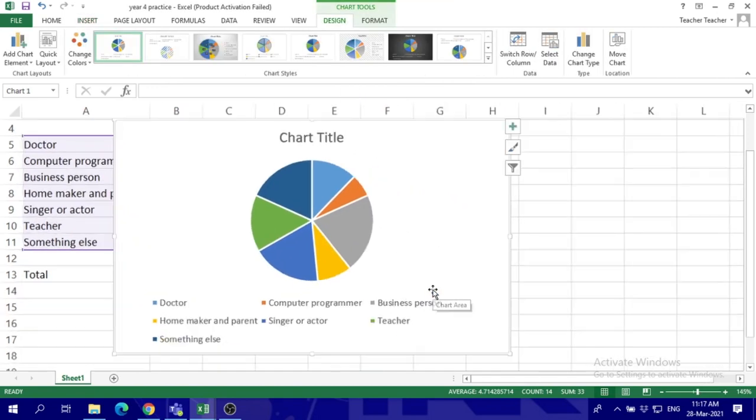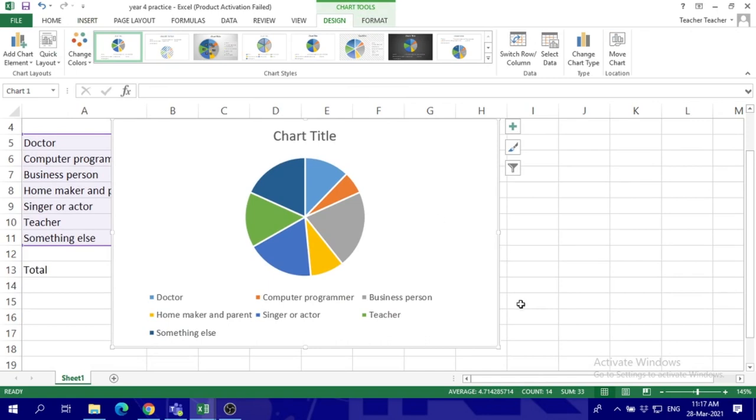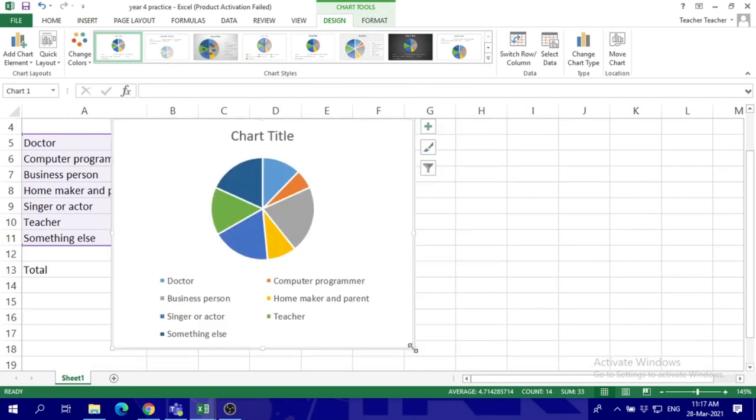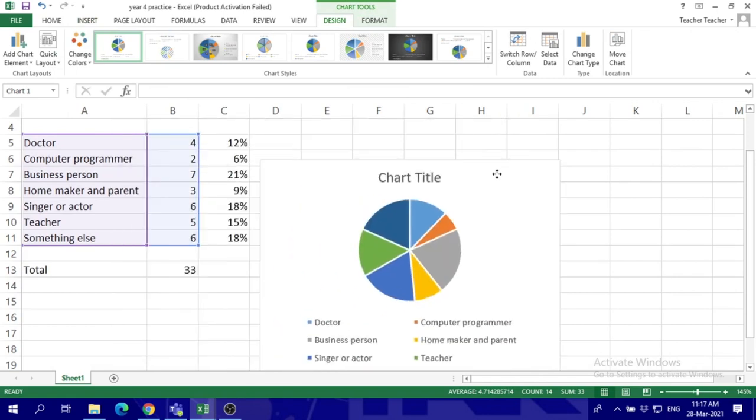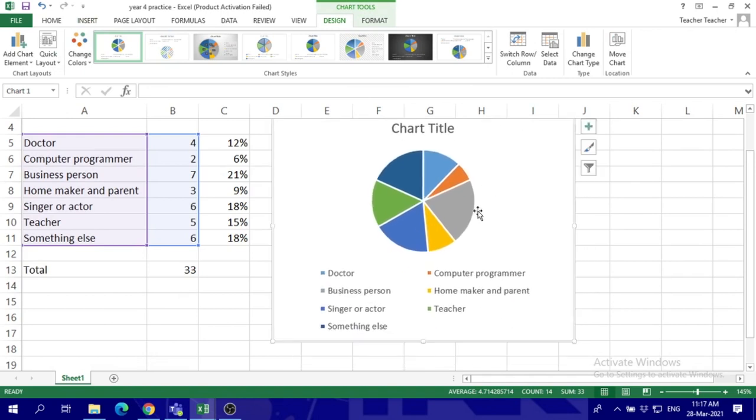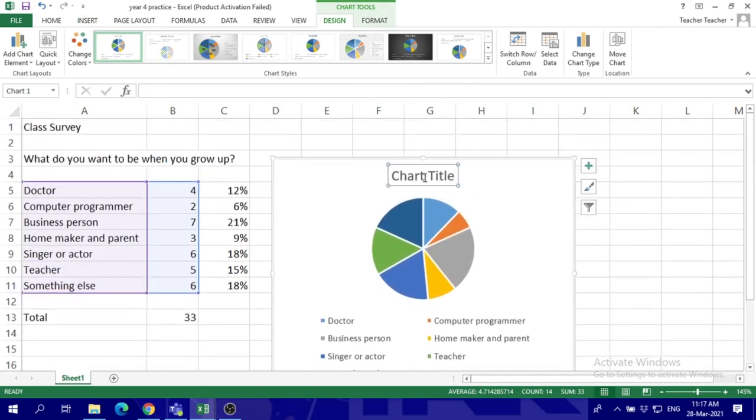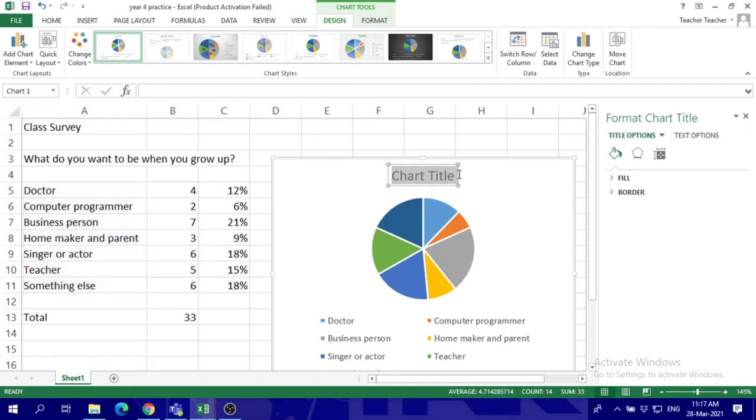Choose the pie chart, this pie chart. You can see that we've created a pie chart. You can click and drag to make it smaller or bigger, and click and drag it to move it to the side. The chart title, double click on it to change it. It should be the class survey. And we are done.